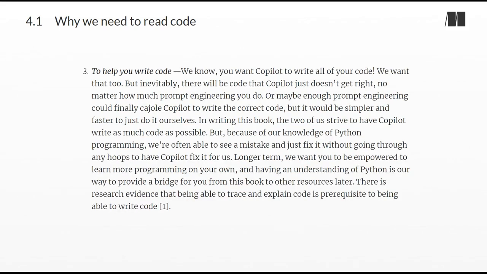3. To help you write code. We know you want Copilot to write all of your code. We want that too. But inevitably, there will be code that Copilot just doesn't get right, no matter how much prompt engineering you do. Or maybe enough prompt engineering could finally cajole Copilot to write the correct code, but it would be simpler and faster to just do it ourselves.